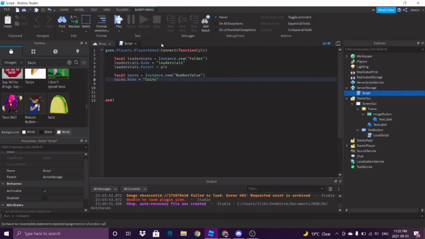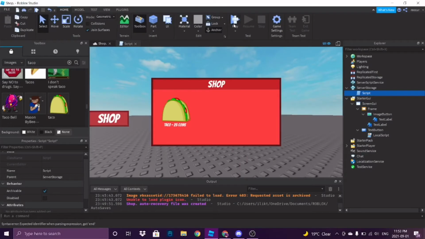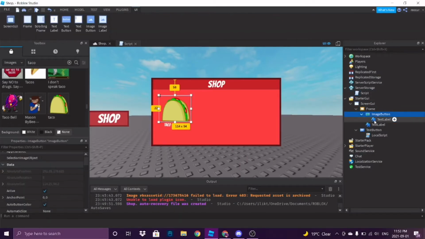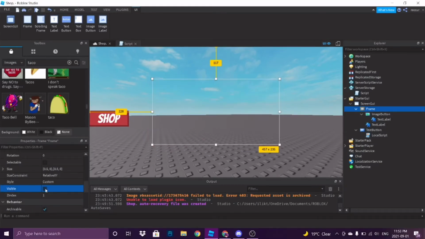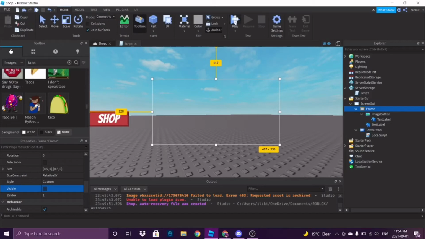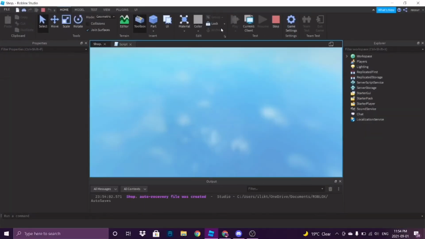Alright, so now we made the leaderstats folder, and then we already made the coins value, and we parent the coin under the leaderstats, so it'll appear on the player list. Okay, so when we play it, it should appear on the list. First, let's close this. So when we play it, it should appear on our player list.